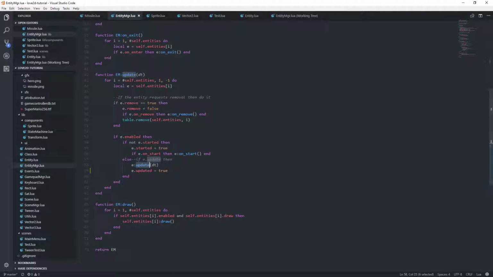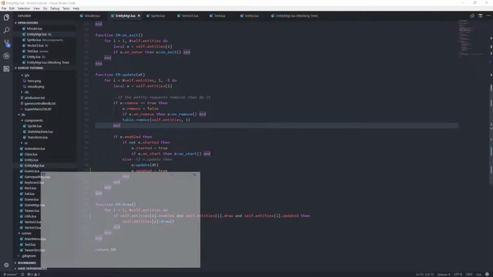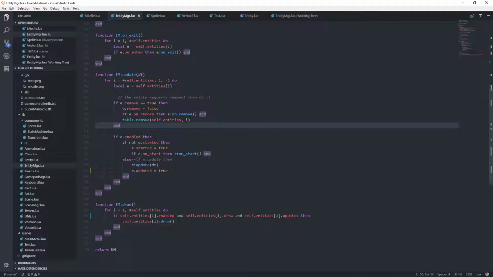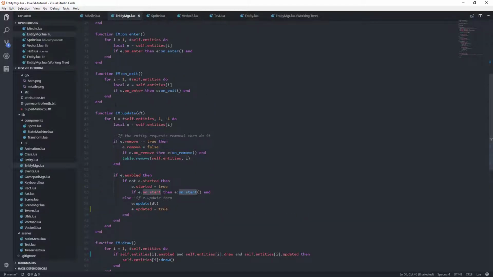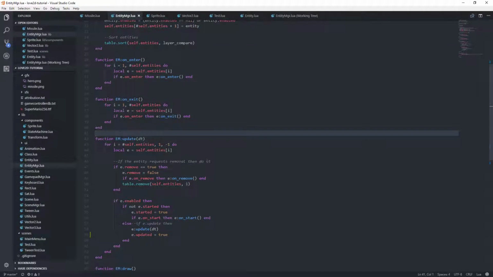So self.entities i.updated. Basically, if update has been called at least once on this entity, then we're going to draw. That will allow us to have the on start of all of our entities called correctly before anybody is updated. But we could have a specific entity manager on start, and then it just calls start on all of the entities that it has. But for now, I think this should work. So we're going to roll with this.